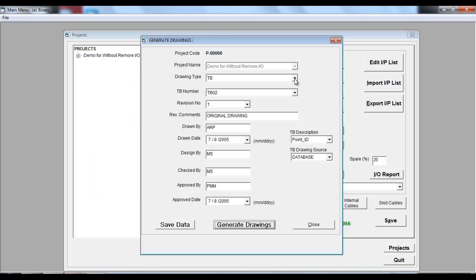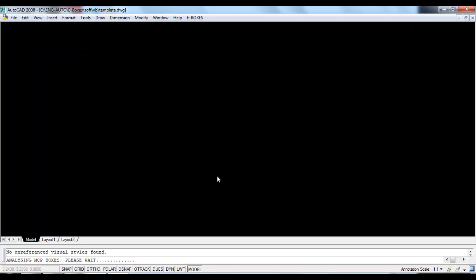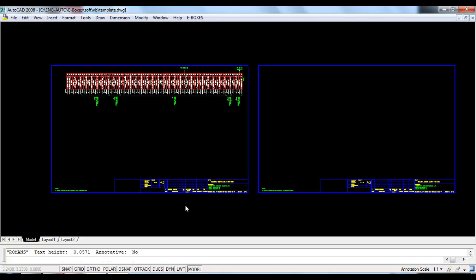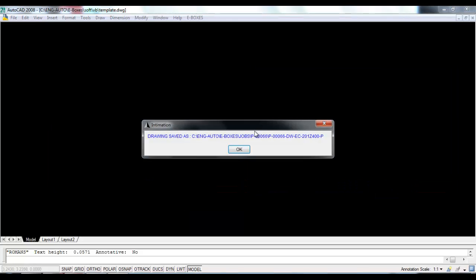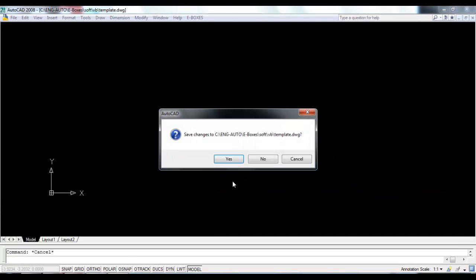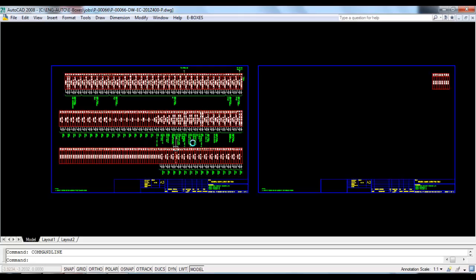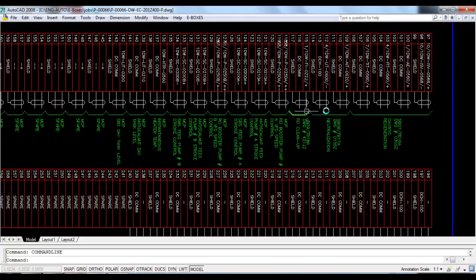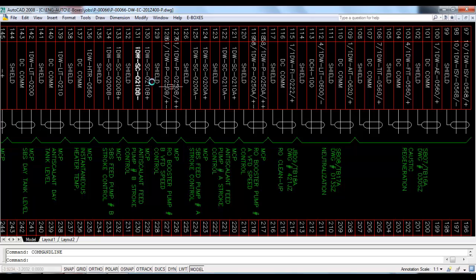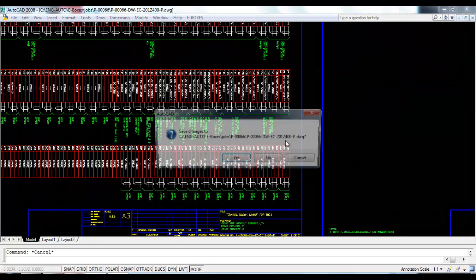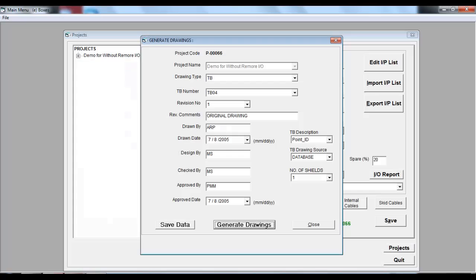Similarly, you can go on generating TB04, TB05. TB04 is generating now. Here you can see there are 2 drawings which have been generated. So again in the folder you will see that there is one more drawing coming here. So this is TB04. Again all the linkages and all the cross referencing is done here automatically. Similarly you can go for generating TB05.